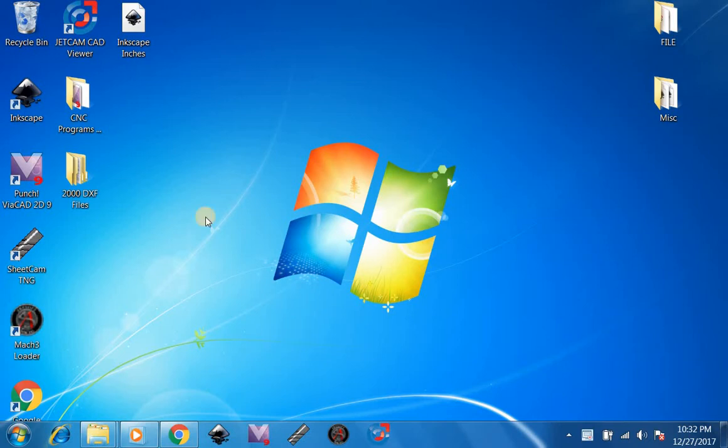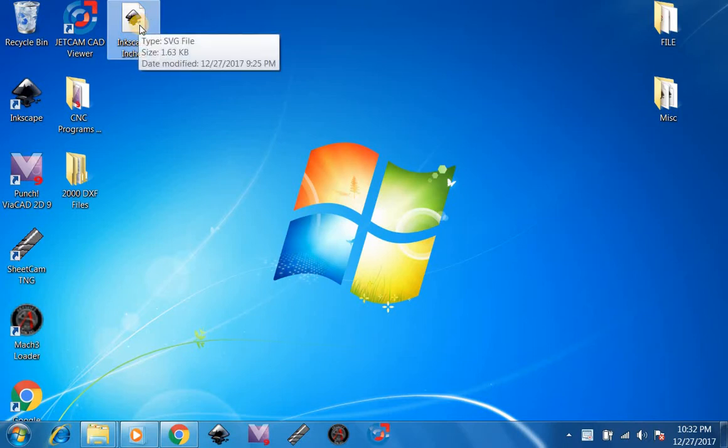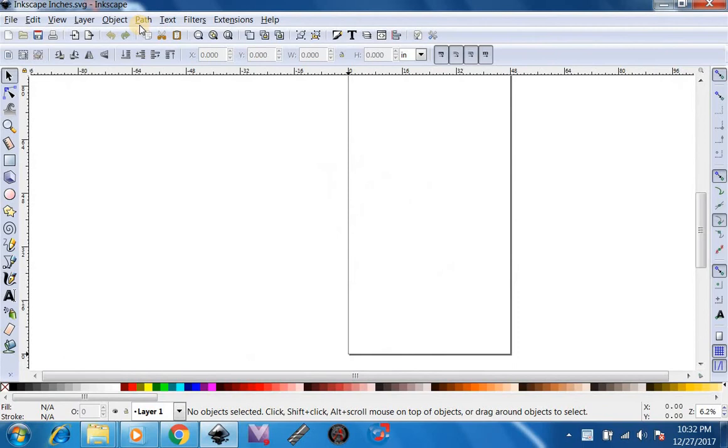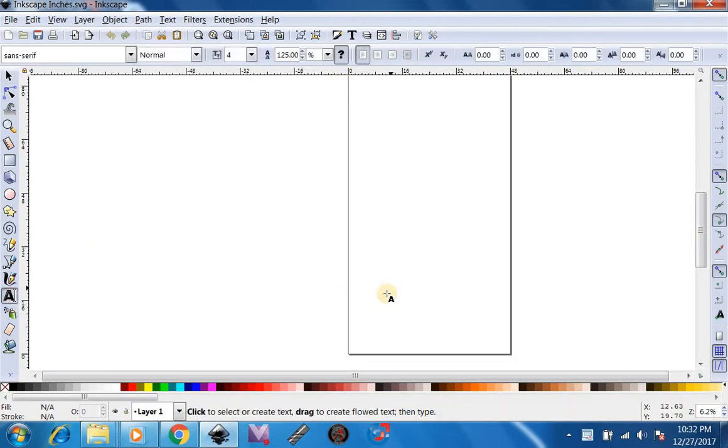First, what we're going to want to do is open up our Inkscape inches file. We made this in a previous video, so every time we open it up, our Inkscape will be already set in inches. Next, after we open that up, we're going to go over here to the A for our font. I'm going to select our font, Demonized. Then I'm going to type barn, B-A-R-N.